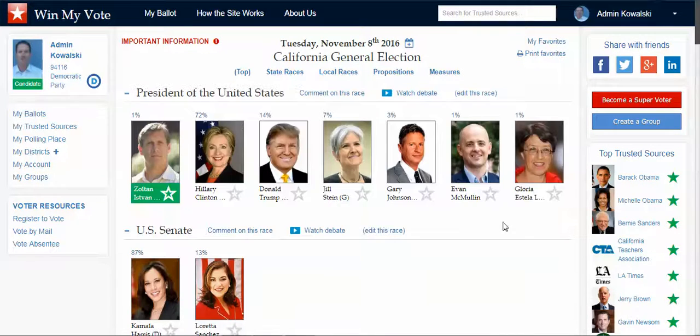But when it comes time to get ready to go vote, I don't have to try to remember Zoltan's name. I can see that he's the guy that I favorited. I can print it out. I can do whatever. I can go back to the polling place, get the directions, and go vote for him. So the way that parties work, we really haven't done a good fleshed out party page.